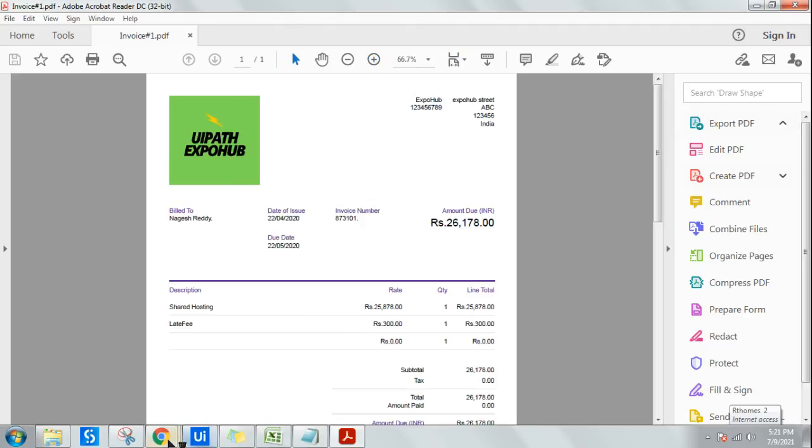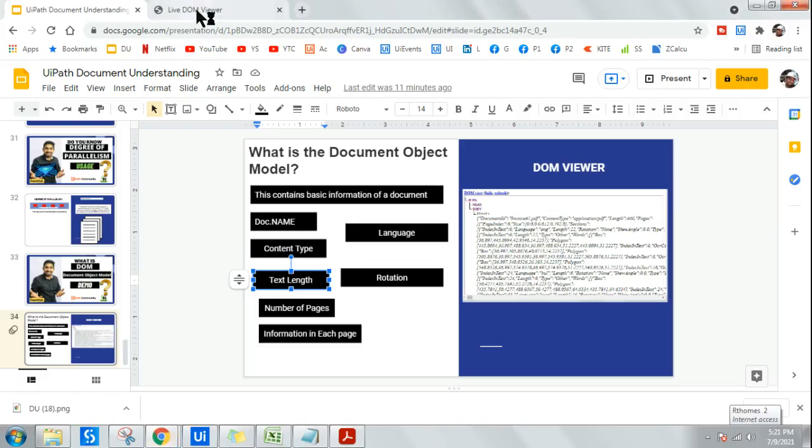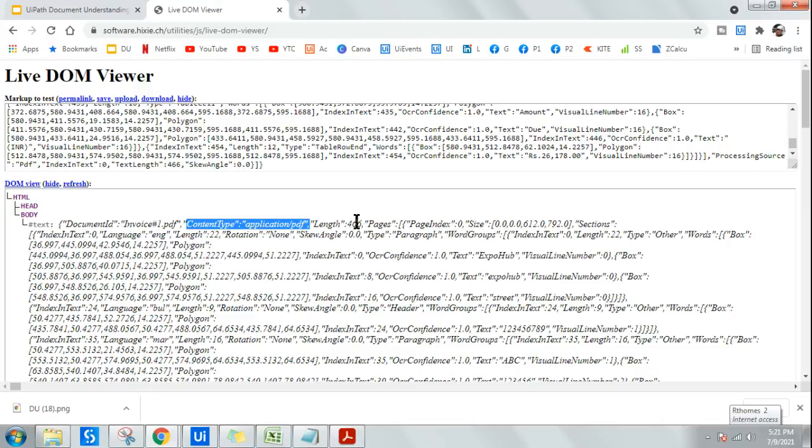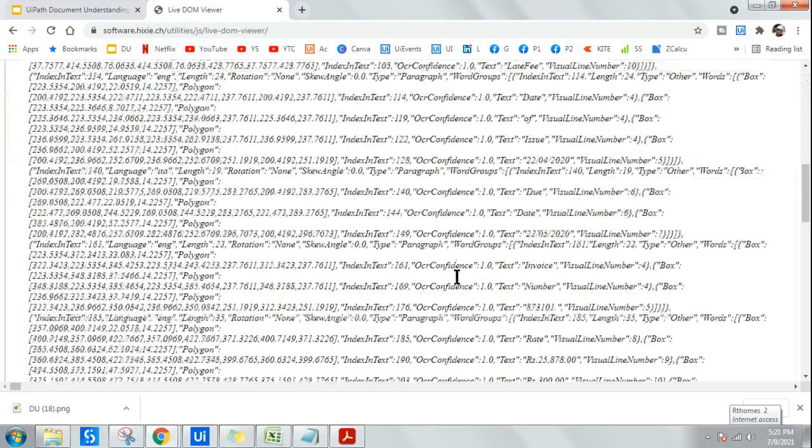Okay, so let's go back and look at the live document object model. So it contains 466 text. Okay, it also talks about the number of pages. So here the page index is only 0. 0 means it only contains one page.